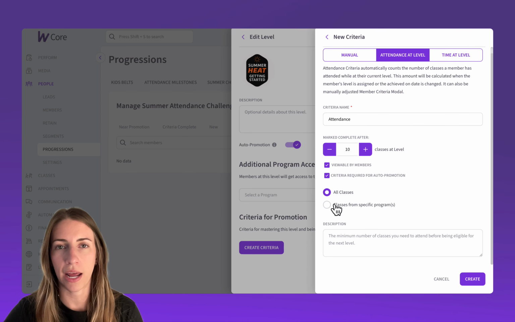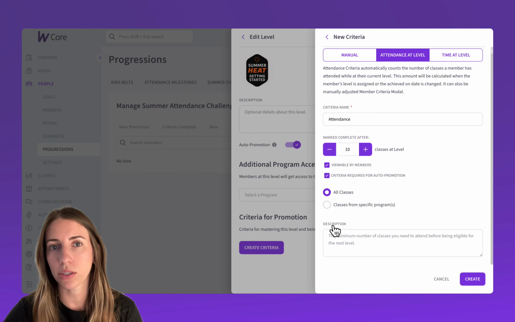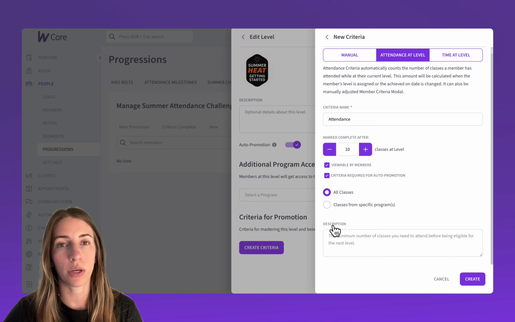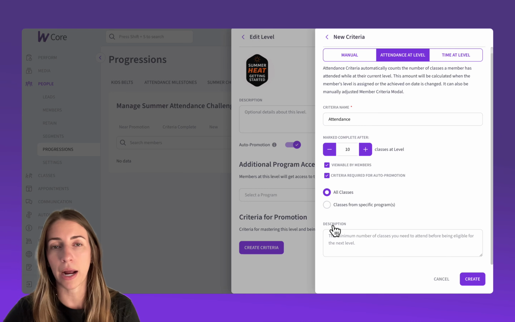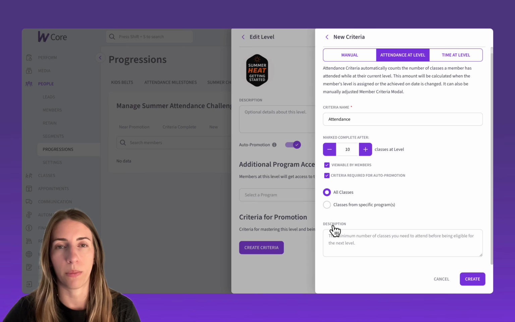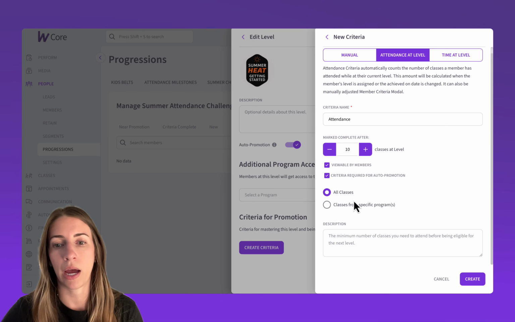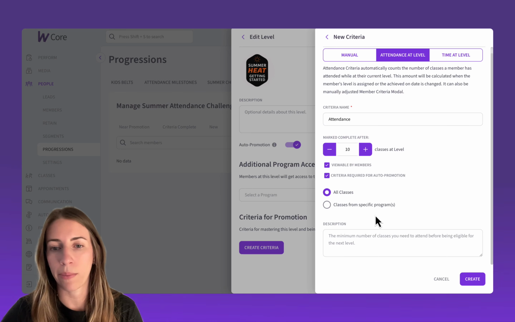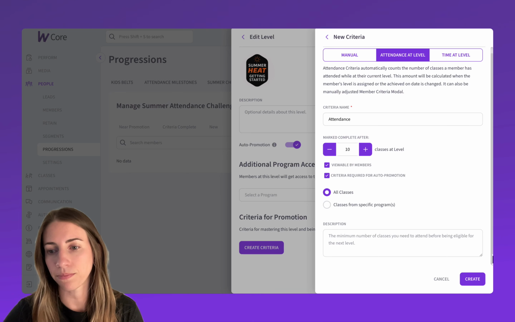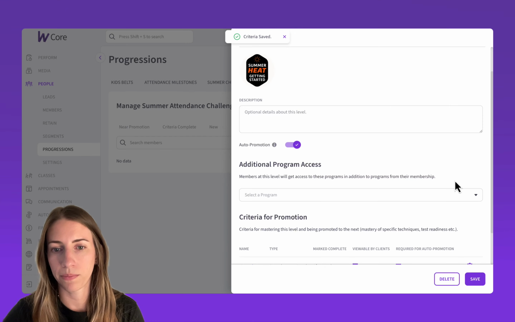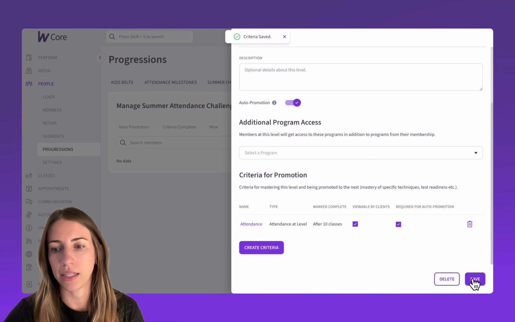Require it for promotion, and I'm going to let all classes count towards attendance tracking, but you can choose to exclude certain programs. So for example, if you have an open gym class that you don't want to count towards this, you can choose the specific program option to exclude that. I'm going to hit create and then save.